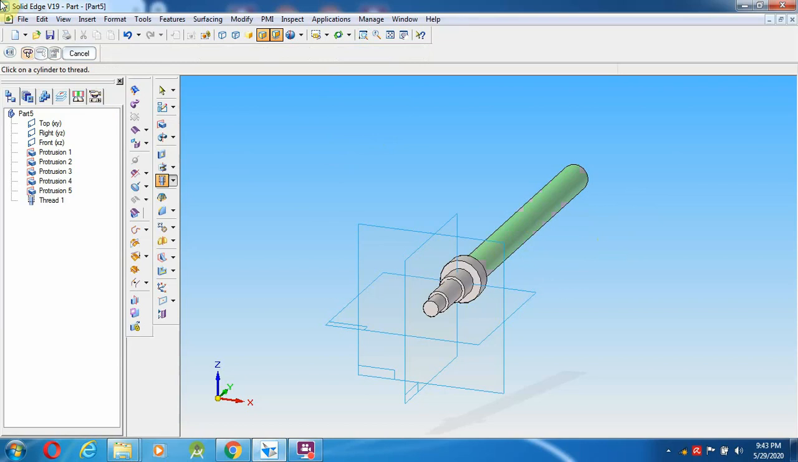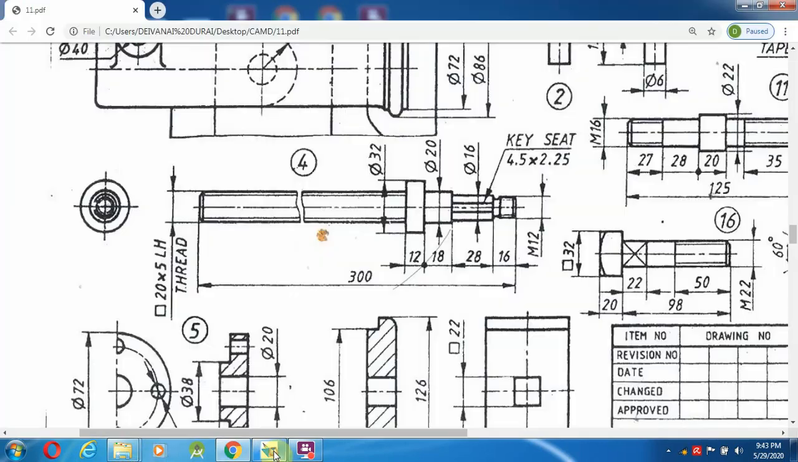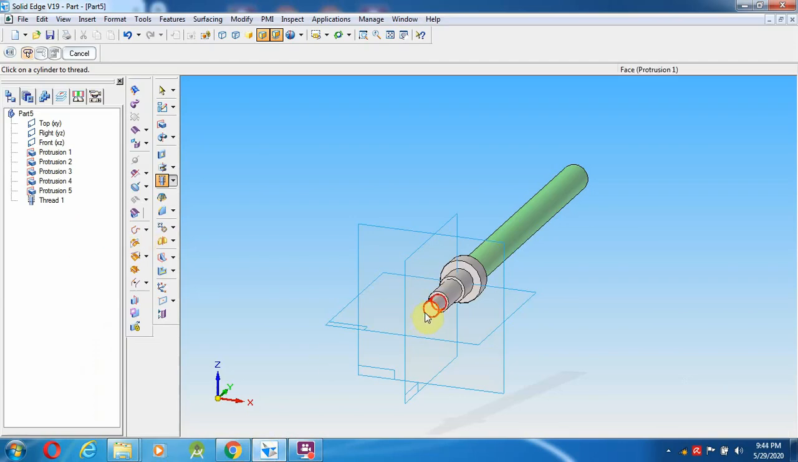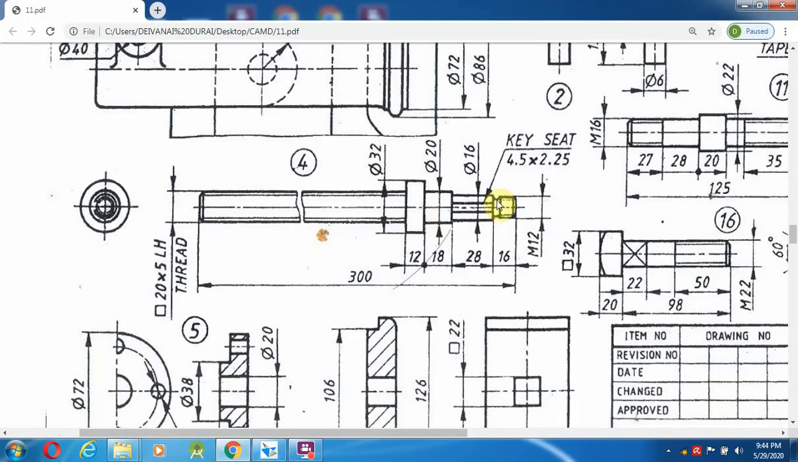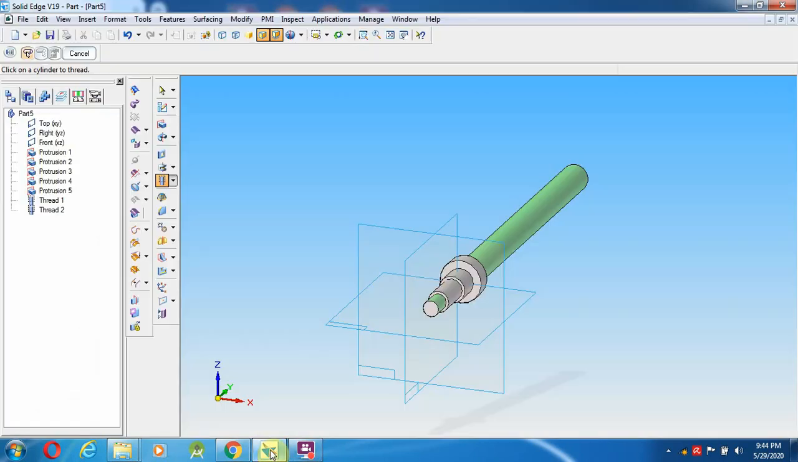Okay, then even the threading is coming over in the front M12. It's given in a certain distance, but the full distance they have not provided. So you can go over here, select thread, throw this component, this area, starting from here, left click. So thread is created. The one more thing left out over here is the key seat. The key seat comes over 4.5 into 2.25 mm depth.